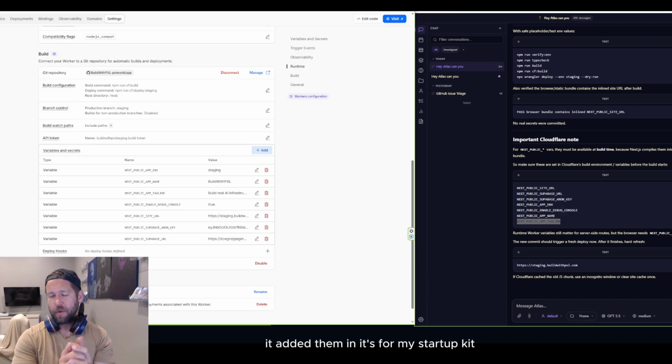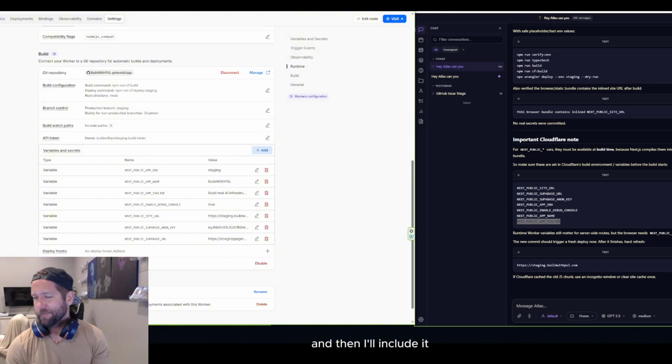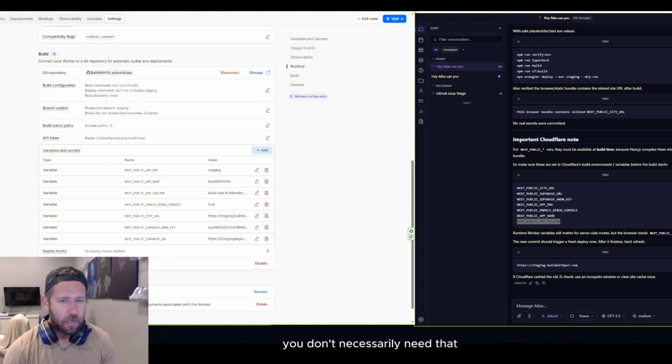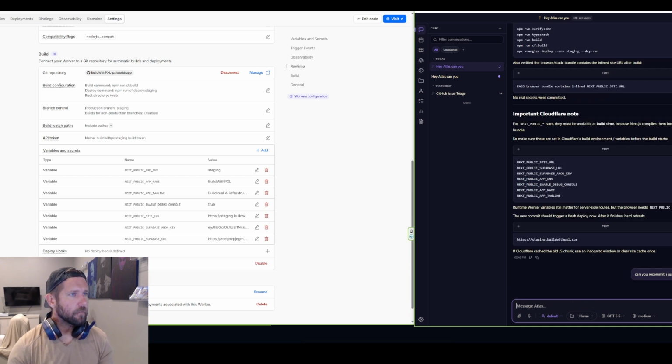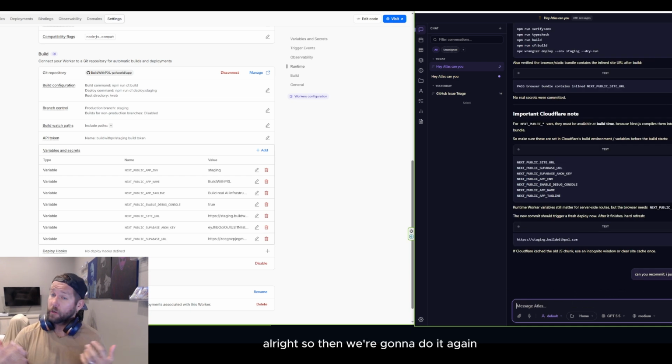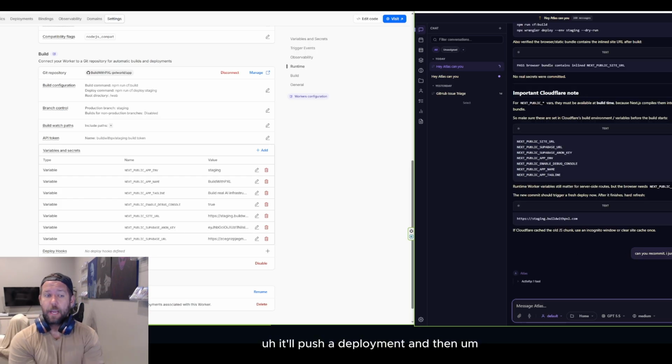Now these variables, it added them in. It's for my startup kit where someone could put their app name and tagline and then it'll include it. You don't necessarily need that. Okay, can you recommit? I just updated variables. All right, so then we're going to do it again. It's going to recommit. It'll push a deployment, and then we can see what it does.